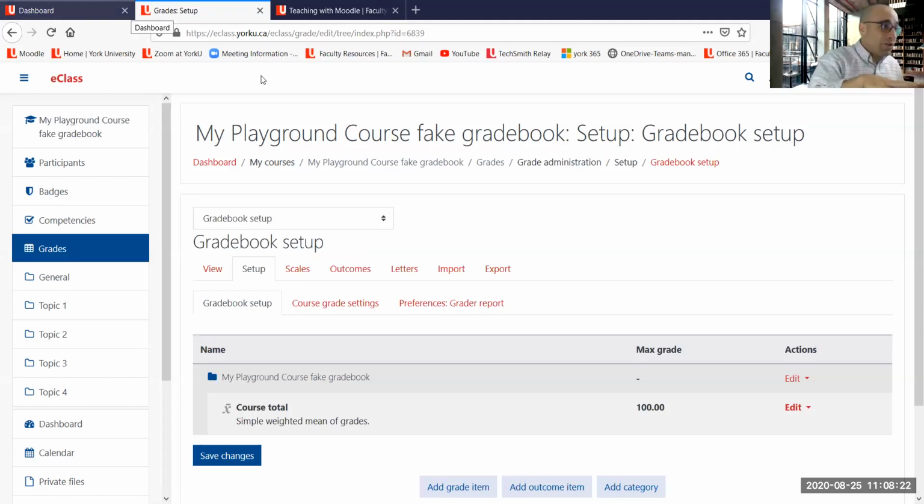You might already have a whole bunch of stuff here. Your page might not be empty. My page is completely empty because I've built nothing yet in the course. If you have a bunch of things, don't worry about it. What you might want to do though is, I'm on the setup tab. You see I have the setup tab. This is where I'm working. You might want to just click on the view tab and have a look at what the gradebook itself looks like. That's always a good tab just to have a look at.